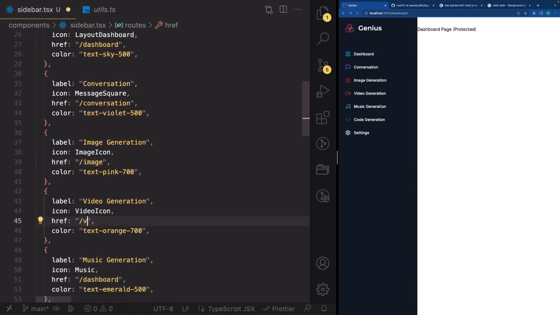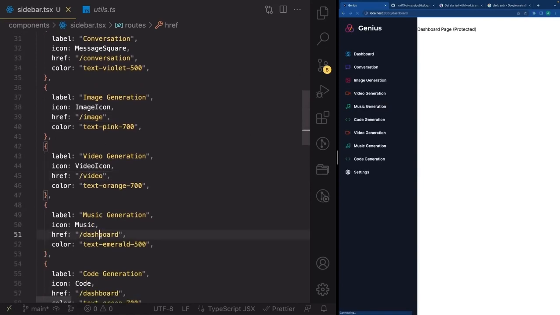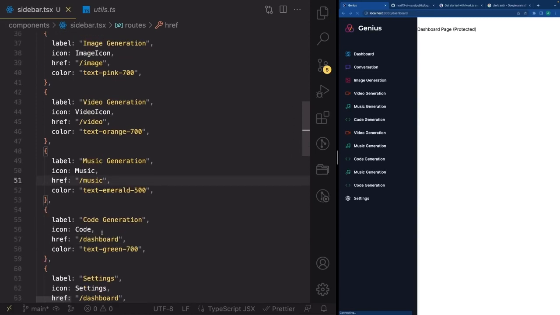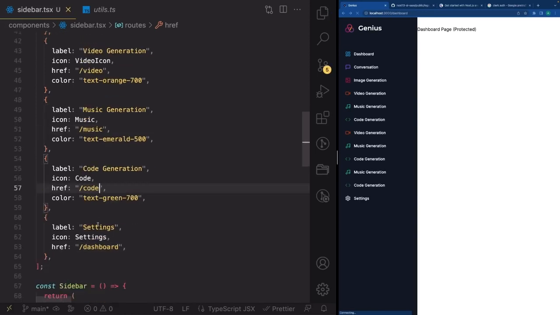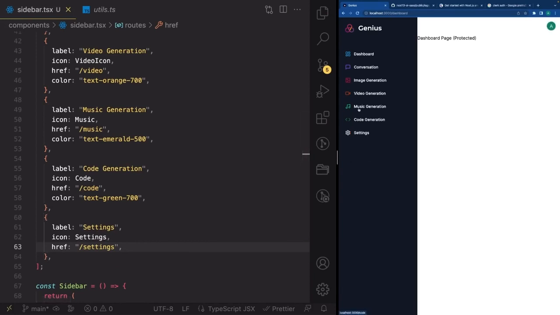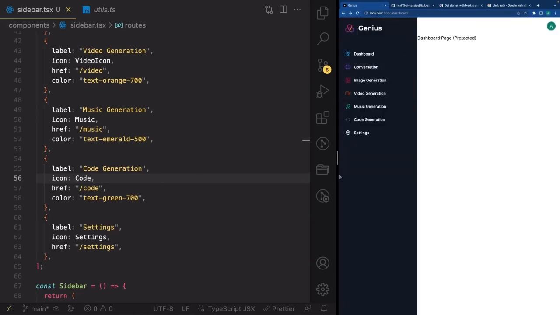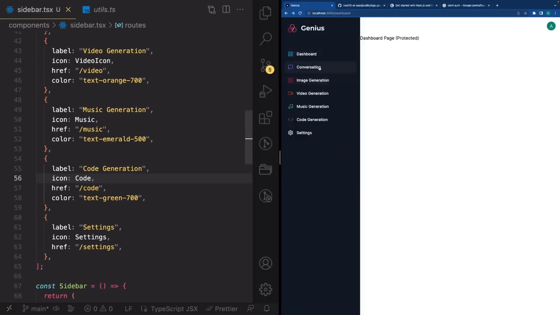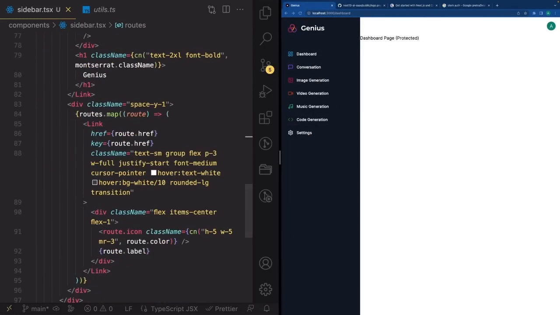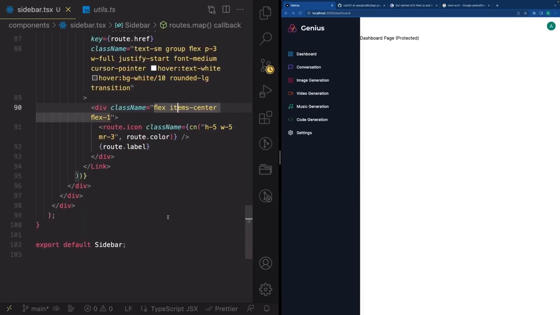Video is going to be /video. Music is going to be /music. Code is going to be /code and settings is going to be /settings like that. And just refresh all of this so you don't have those things. Great. Now if you try and click on something other than dashboard, you're going to get a 404 because none of those routes exist yet, but they are going to exist in the future. Perfect. So now we actually have our working sidebar.